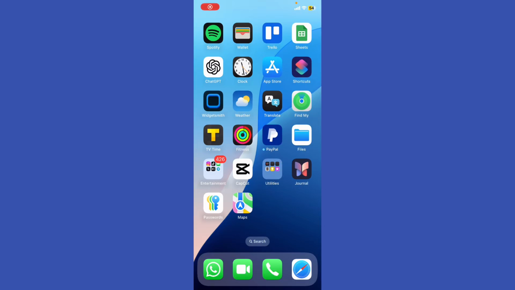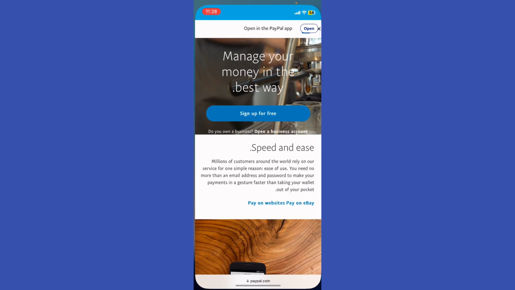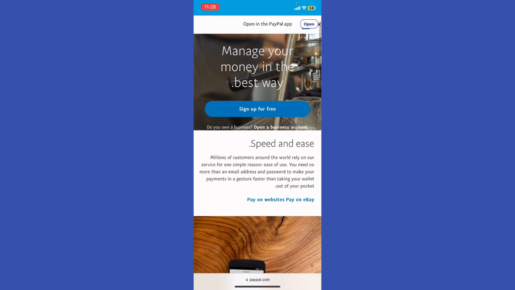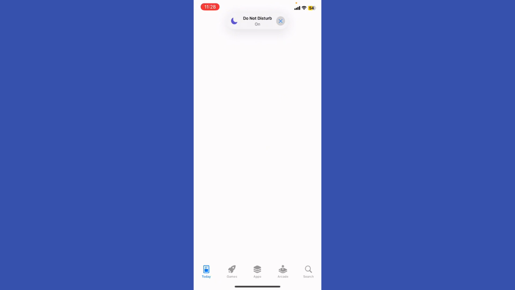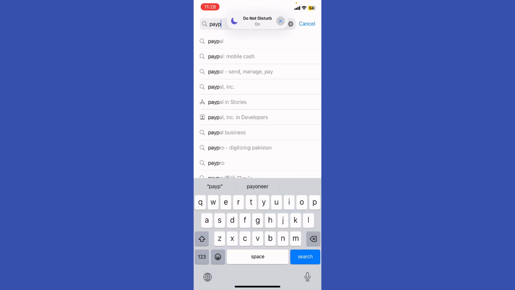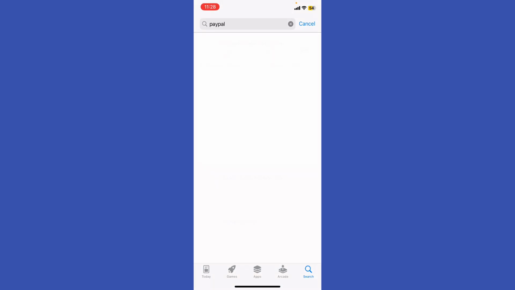How to link PayPal to multiple devices. So install the PayPal app on each device, available on iOS and Android. You can go ahead to your App Store or Google Play and then just go ahead to the search at the bottom right, tap PayPal, right? And then open.